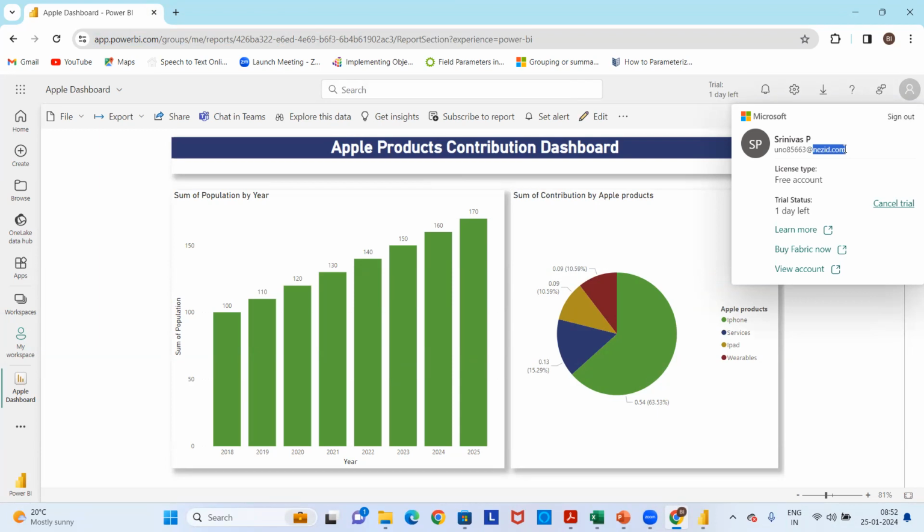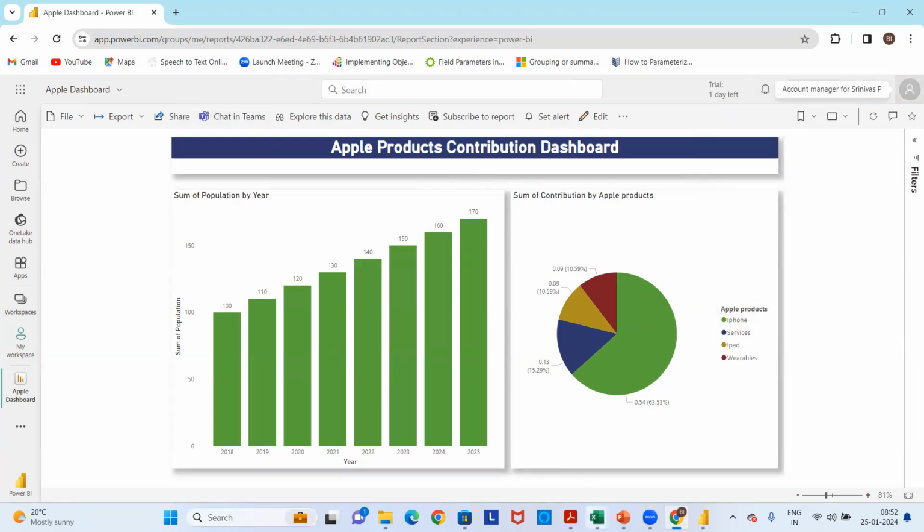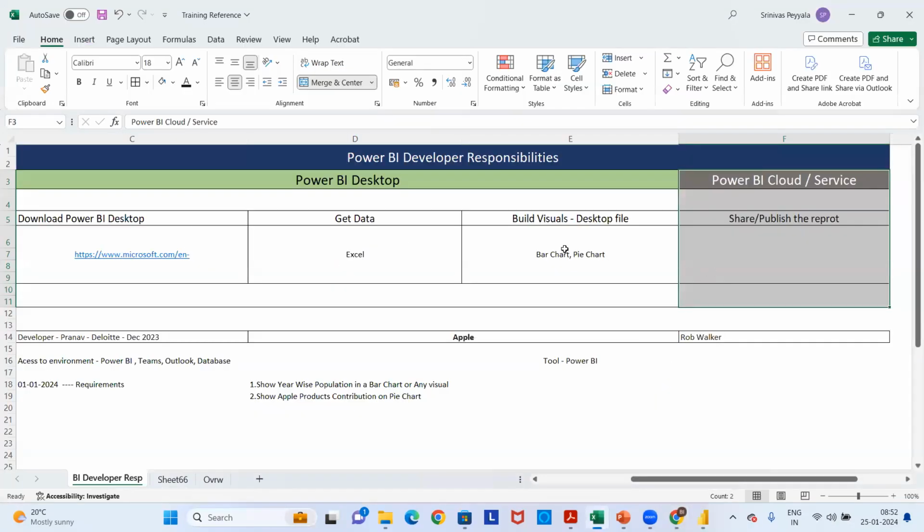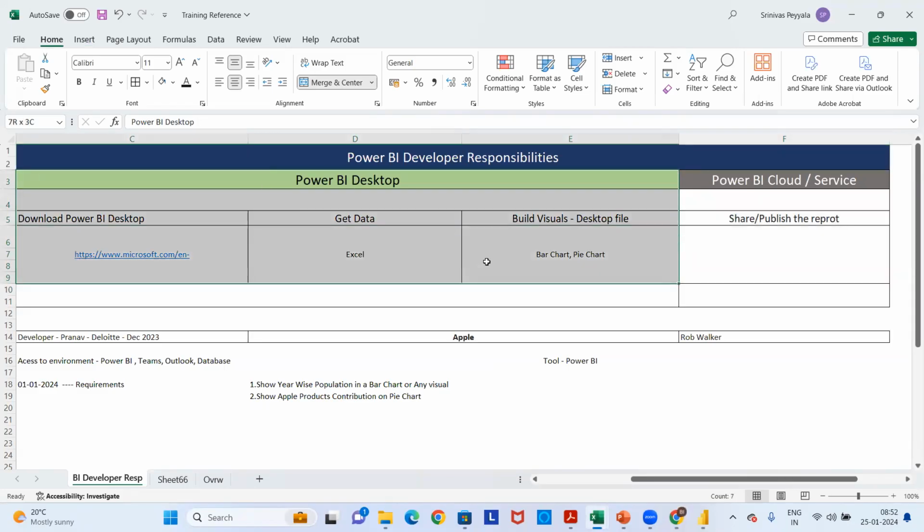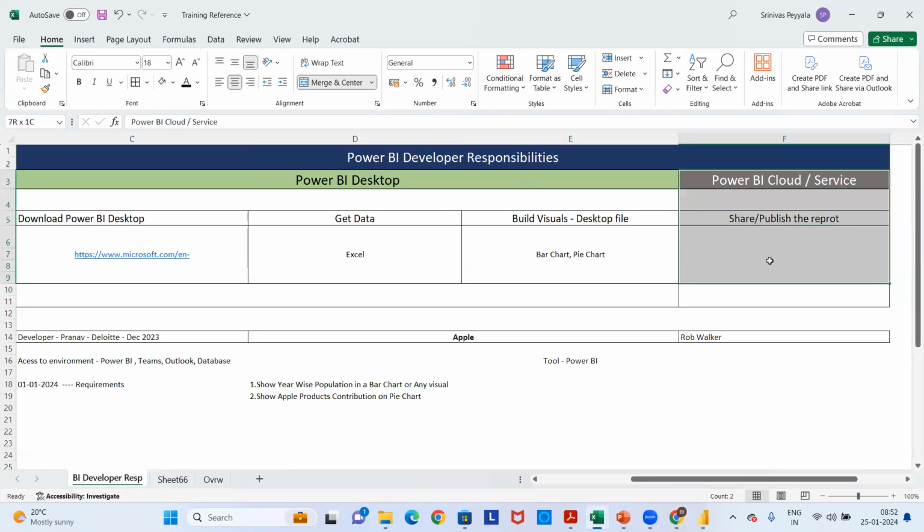Apple, because his client is Apple. So every client will have their own Power BI service account. That's it. So what have we done? We created the report in Desktop. We publish the report to the Power BI cloud.